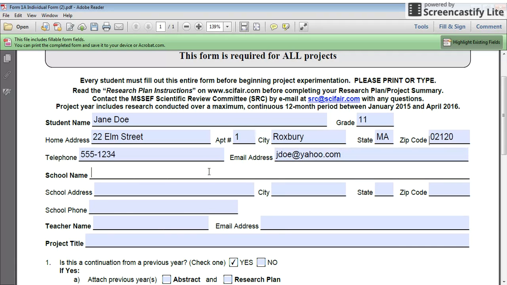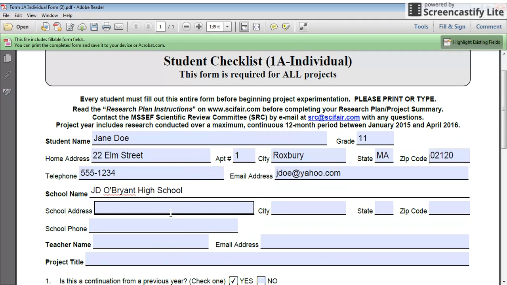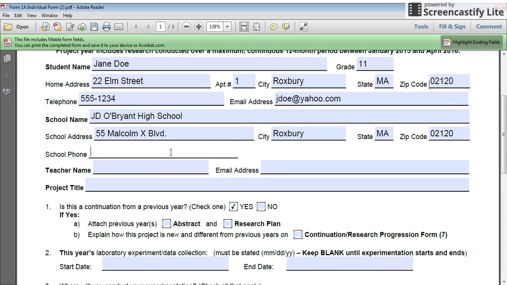Please have the student type the school name, school address, section of the city it's in, state and zip code, and the school phone number.